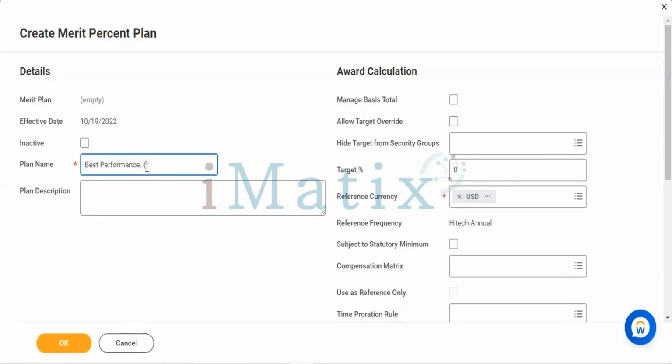Coming to the team, I'm going to mention ops. And coming to the plan description, I'm going to enter it here. Plan description: best performance. Tell me a few conditions for the best performance.